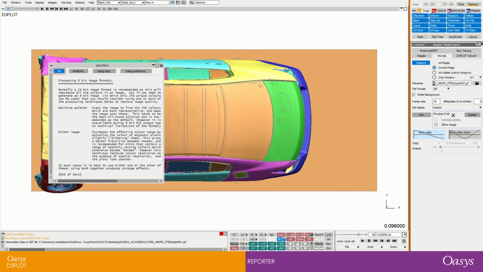Also, just a note for GIFs, they use just an 8-bit color range, so there are some clever techniques to reproduce the image as best as possible. These are either optimized palette or dither image, and the choice of these will depend on the colors in your image and the type of animation that you are capturing.